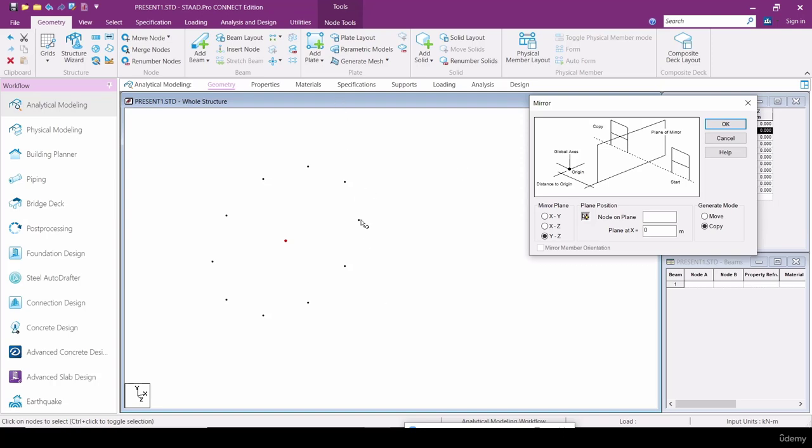Because it is the line, I want a node here. So this should be the mirror. If I want this node to be here, then in between there should be one mirror axis. That will be in YZ direction, so I have chosen YZ direction. I take this as the reference node, because the mirror plane should be along this node. This is the reference node I have taken.